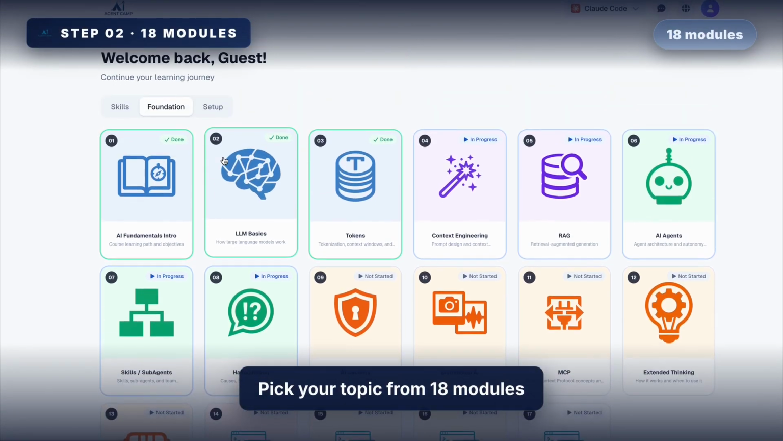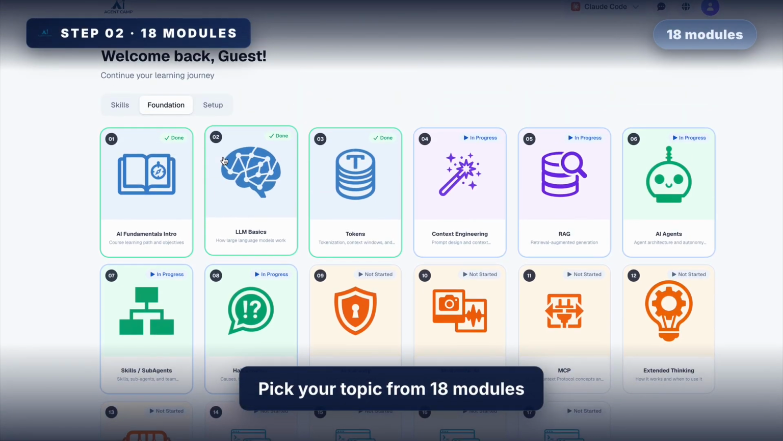Next, choose what to learn. Agent development, data analysis, slide decks, Google integrations, and more. 18 modules in all. Begin with whatever is closest to your own work.